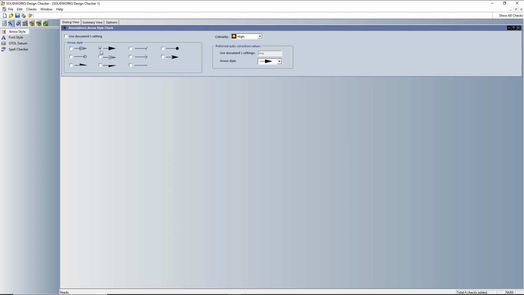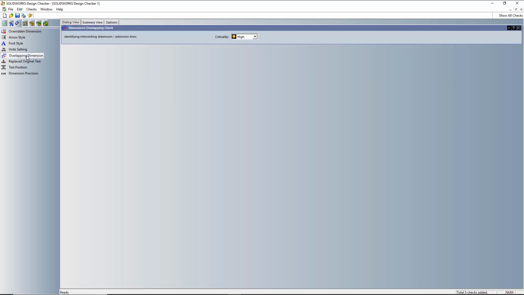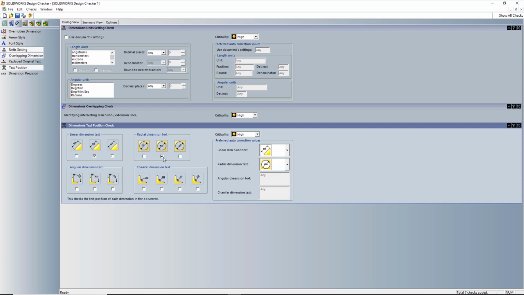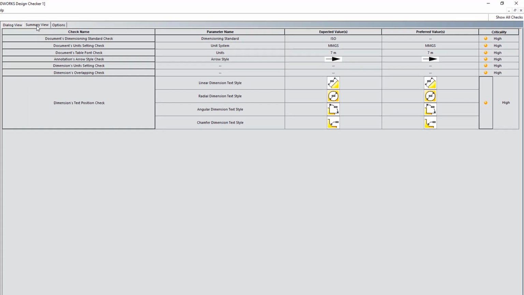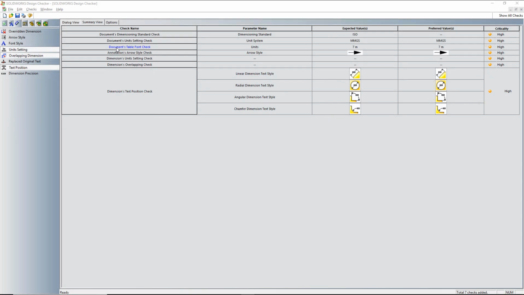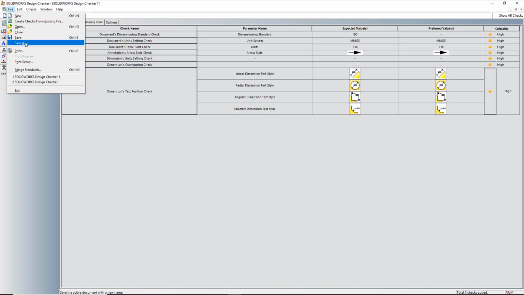In our dimension checks now, I want SOLIDWORKS to let me know if there are any overlapping dimensions and that all values are perfectly centered. If you click on the Summary tab here, you can get a handy preview of what this current file will be checking for when used. Lastly, we want to make sure that all parts that are detailed have a material applied to them. When you're done creating this document, you can save it to a location of your choice.